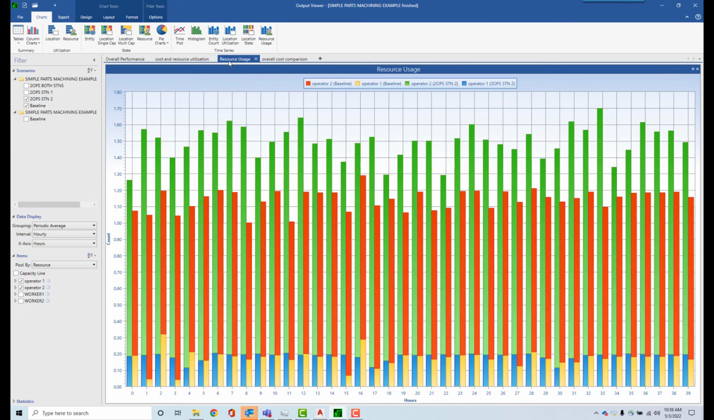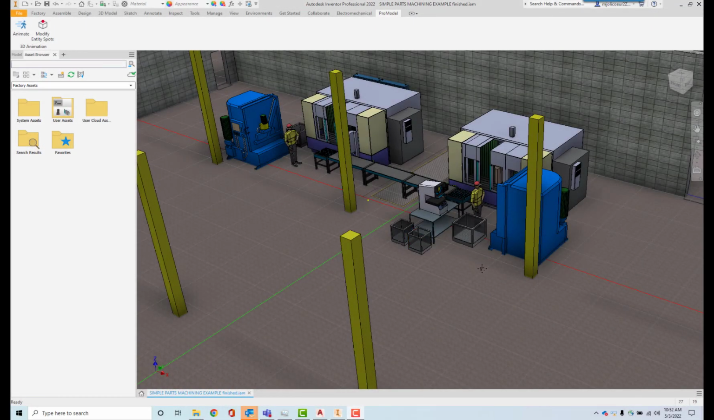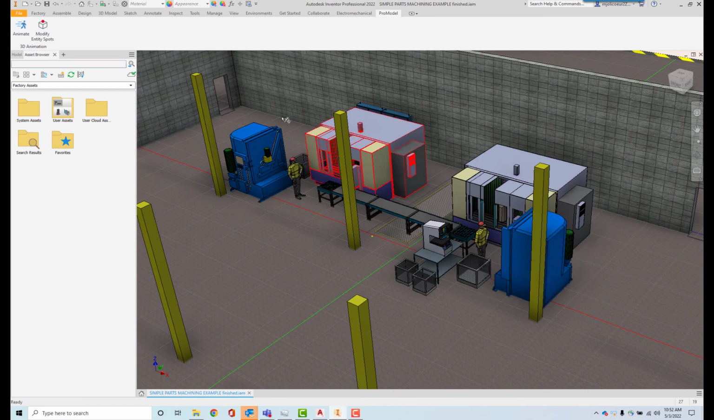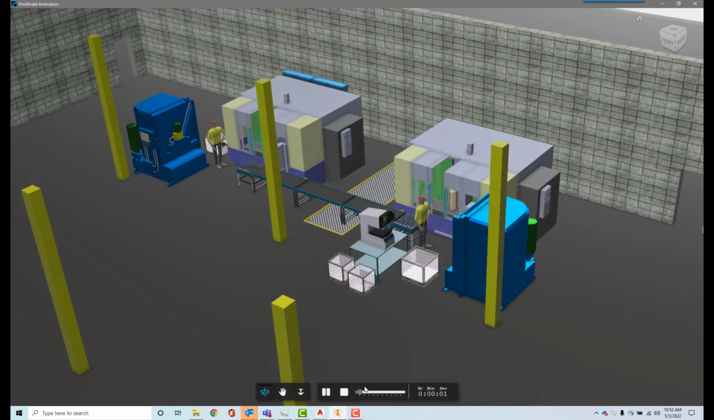The output viewer can be configured easily to see more information based on what we are studying. We can further communicate our intent by seeing the line operating in 3D, literally a one-click workflow that runs the simulation in 3D for us.